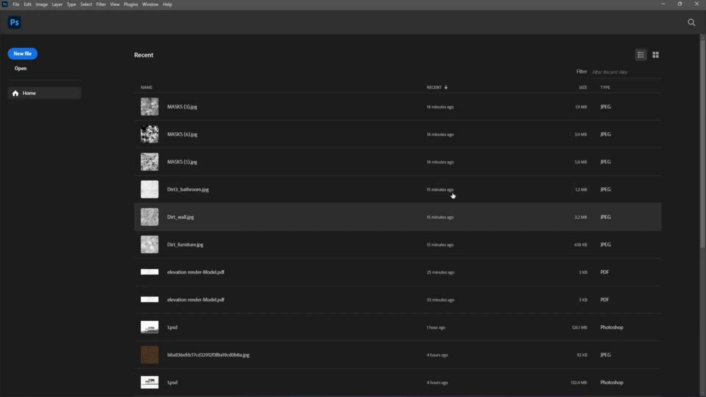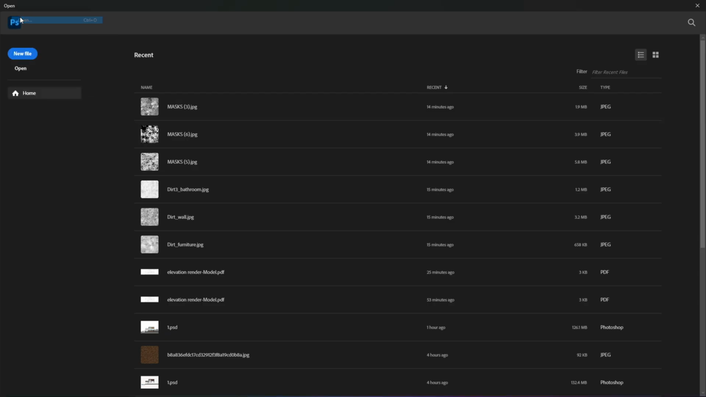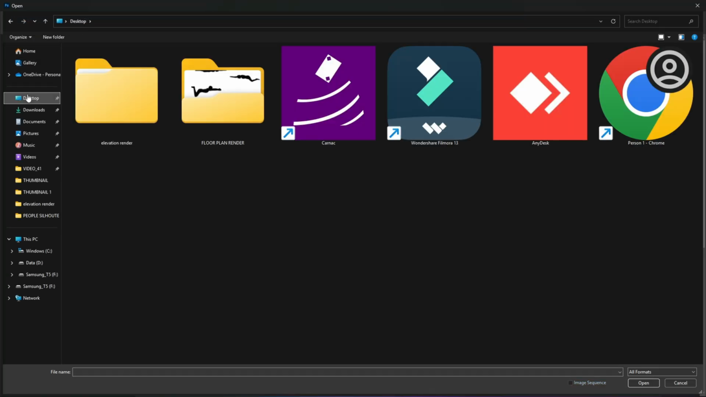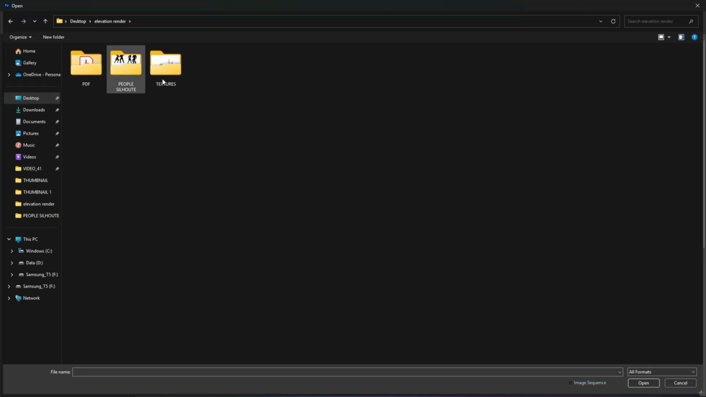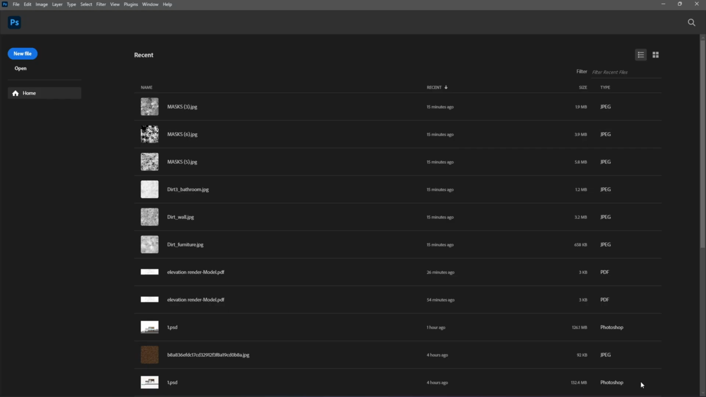So let's get started by importing our elevation drawing. I've already exported it from AutoCAD as a PDF, which helps retain line quality. Now, in here that we have open Photoshop, we will go to File and then Open. Then let's find the location. I have already my folder for this tutorial prepared with the PDF, people silhouettes, and even textures. So I will go to the location of my PDF and here I will hit open.